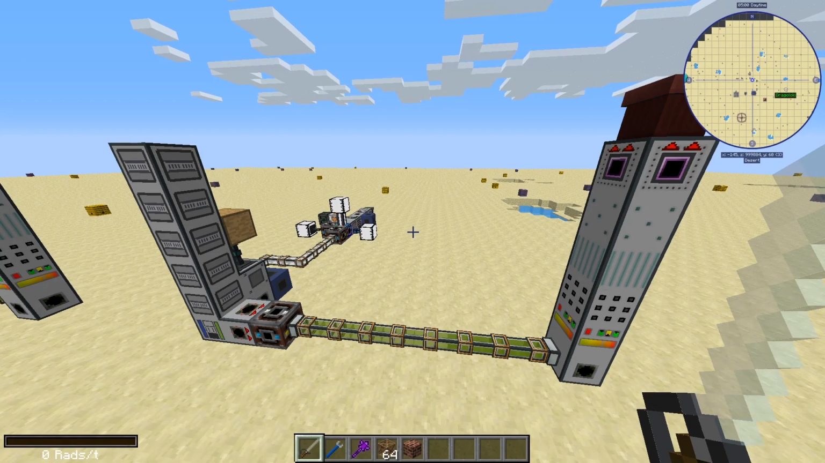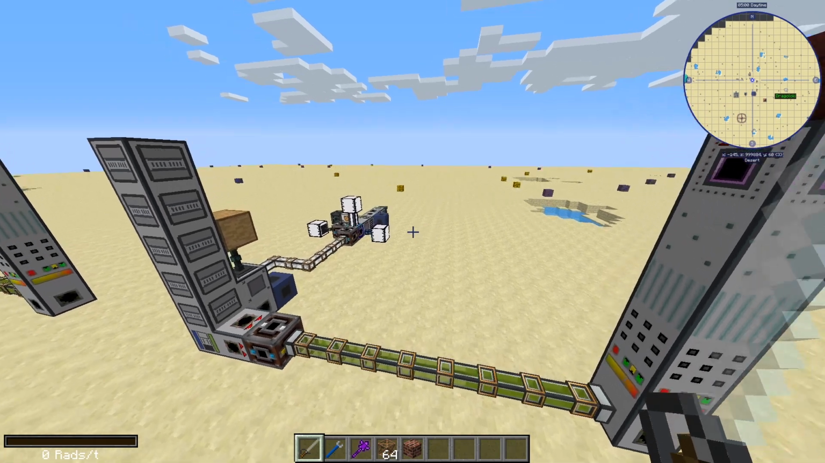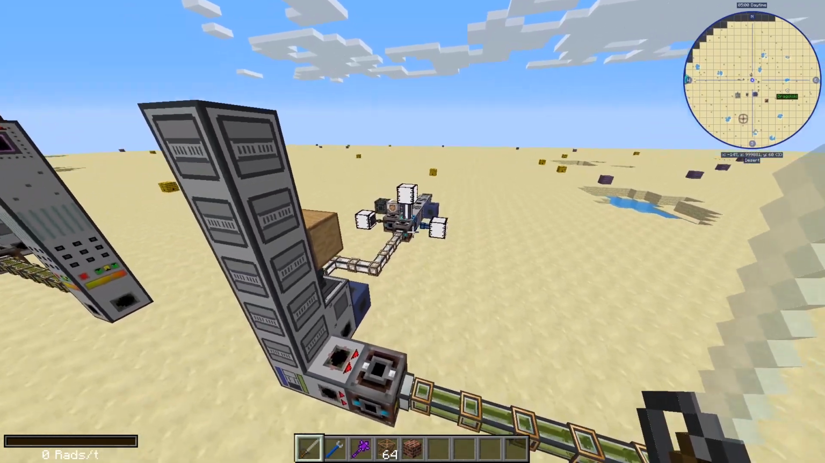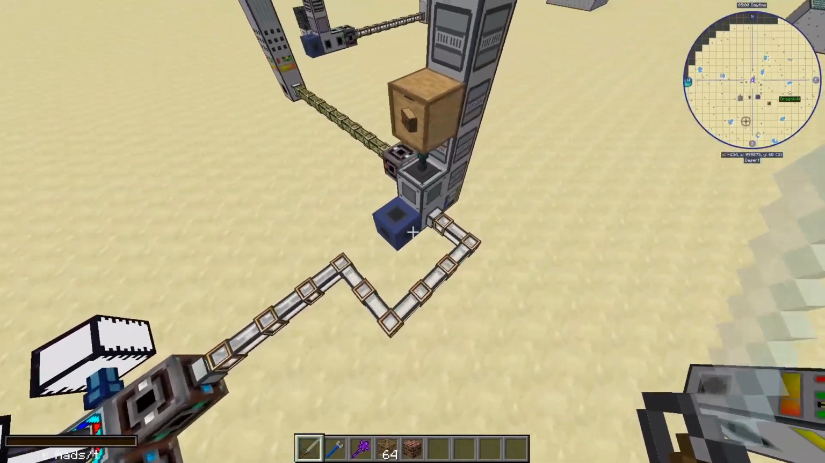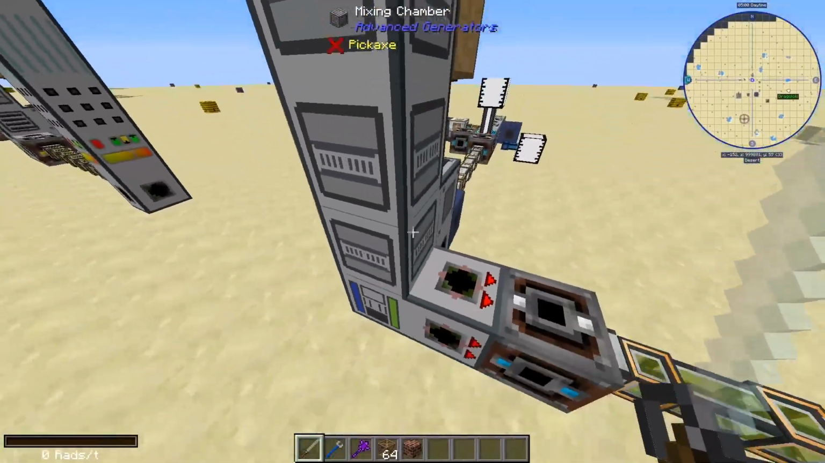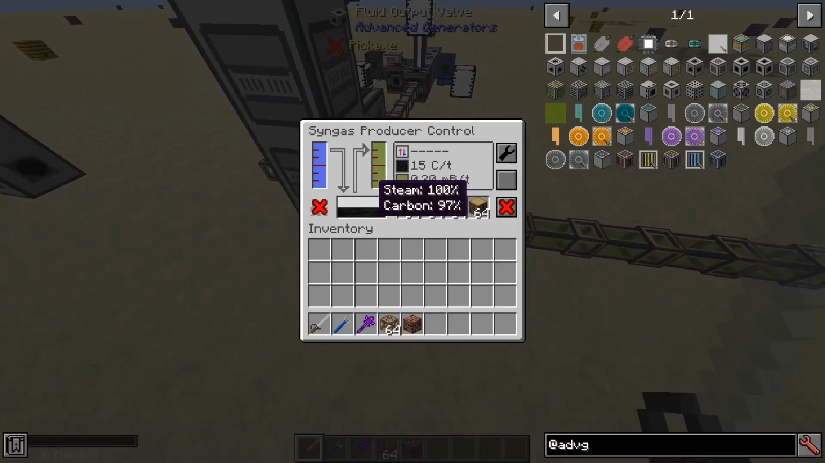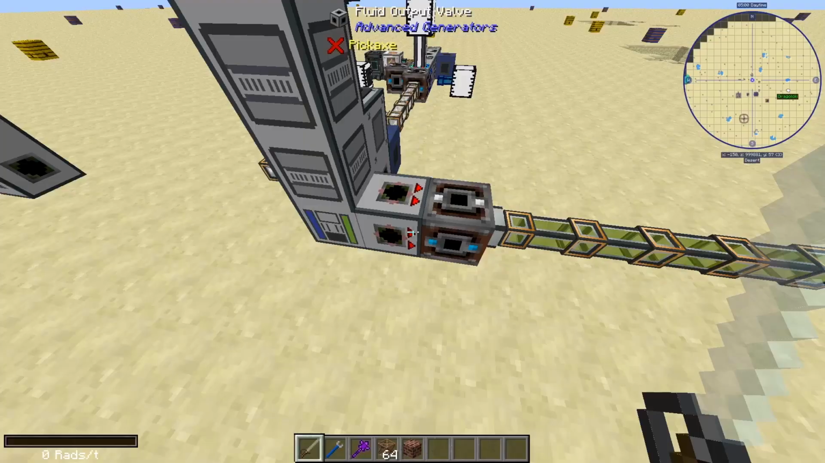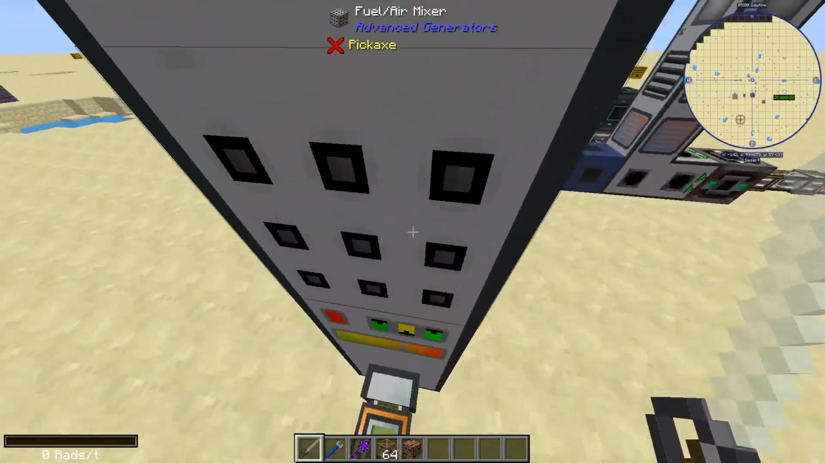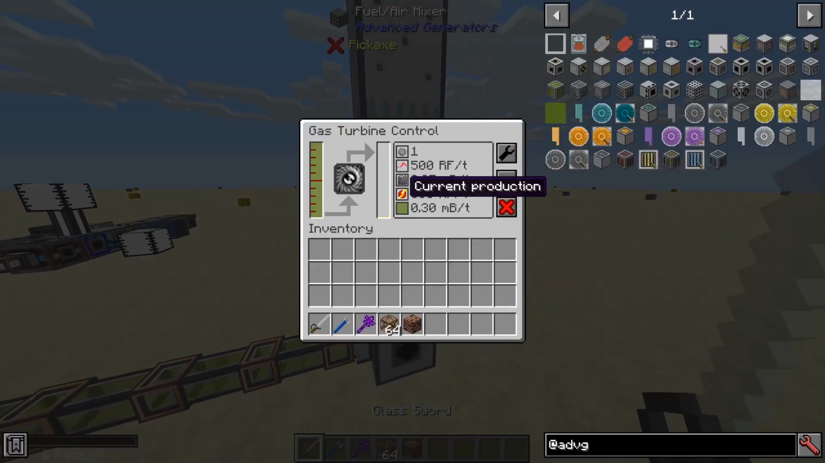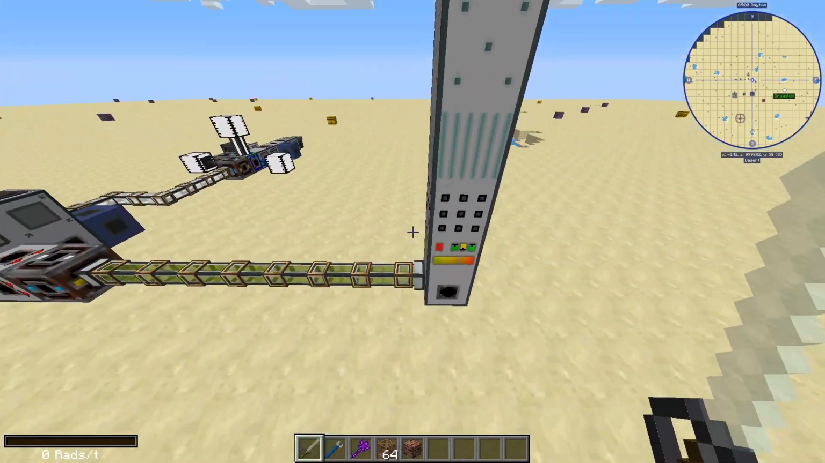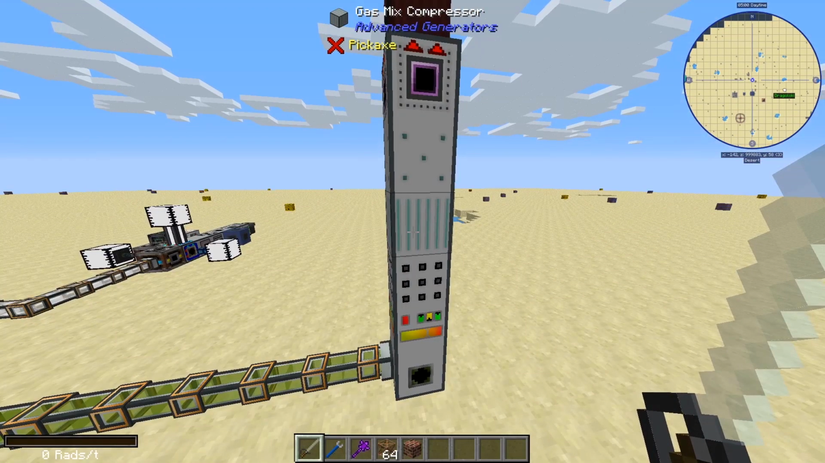Up next we have a syngas producer, but with no heating chamber. Instead there's a heat exchanger, which is making steam and inputting it into the syngas producer. So now instead it's using steam and I think less carbon, and it's creating the same amount of fuel that could power more than one Enderium turbine for the gas turbine.